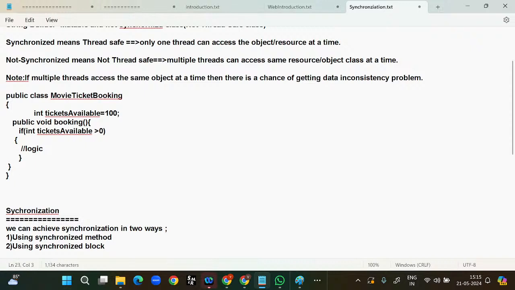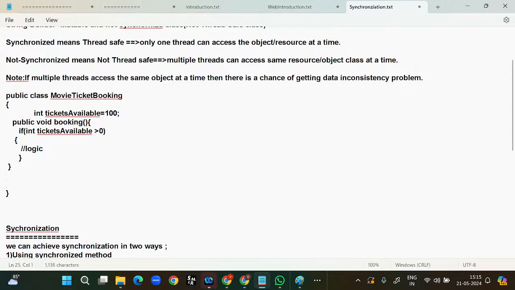So you can observe this one. The class name is TicketBooking. We have one instance variable, the seats. The theater will have 100 seats. The method name is booking. Under the method, I have mentioned one condition. Whenever the tickets are available, then this logic will execute.